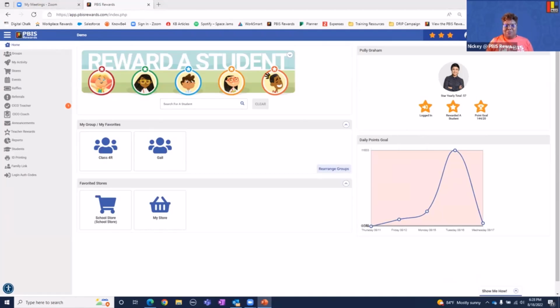And I'm telling you, once you see this way, you're not going to want to go to that home page too often, unless of course you're rewarding 1 or 2 students here and there. Yeah. So, a lot of times we say, if you want to stay in the loop, stay in the groups. And so we are going to go to that second tab down on the left-hand side that says groups.